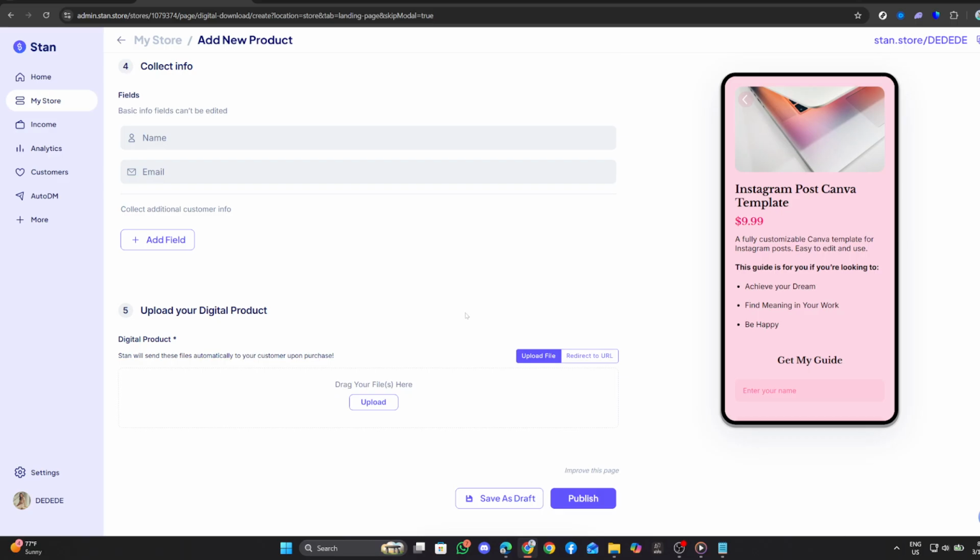Once the file is uploaded, review all the information you have entered to ensure accuracy. When everything looks correct, click the Publish button. This will make your product live and available for purchase in your store.